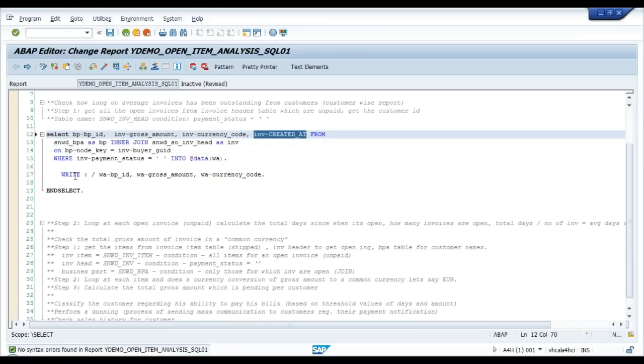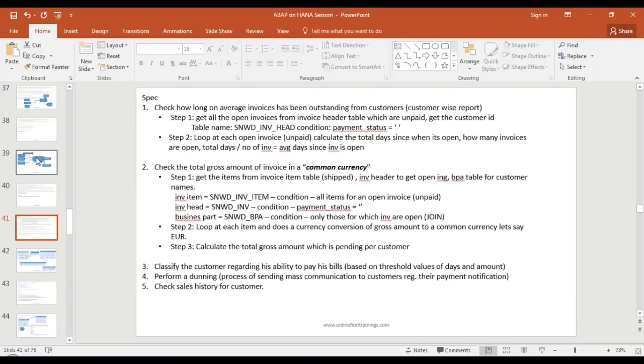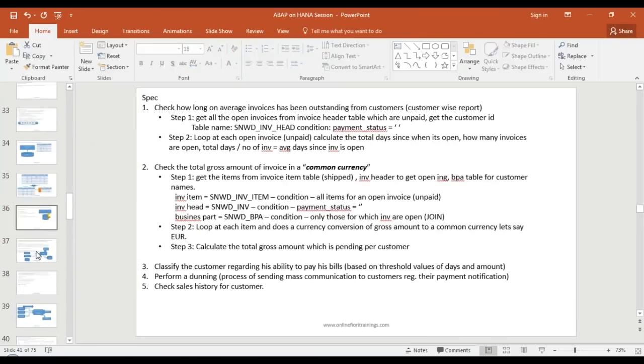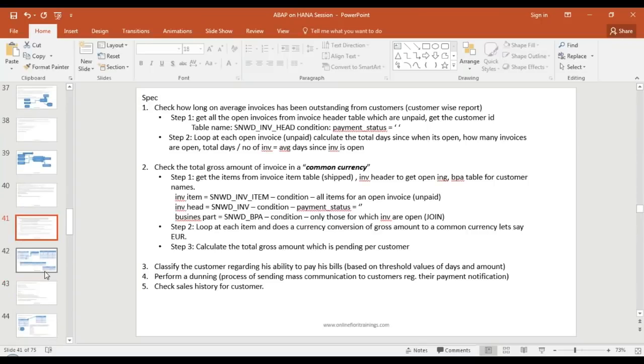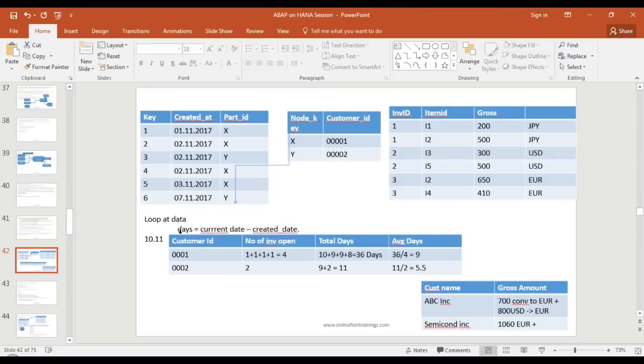So basically, if I now want to know what my result set should be, with the first query, let me just go back to the example. So the first result set should be: we need to loop at the data, calculate the current date minus created date, and calculate the total number of days since the invoices are open per customer. Per customer, guys. So for one customer, I should calculate how many invoices. So let's say in this example, there are 4 invoices. So this is open since 10 days. This is open since 9 days.